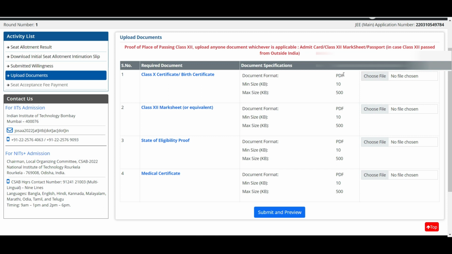They have given the format PDF, size 10 KB to 500 KB. That is the size range which you have to keep in. And class 12 mark sheet, so you can keep class 12 mark sheet. You also, size is again 10 to 500 KB. Everything is 10 to 500 KB. According to that, you have to make necessary arrangements and upload here.